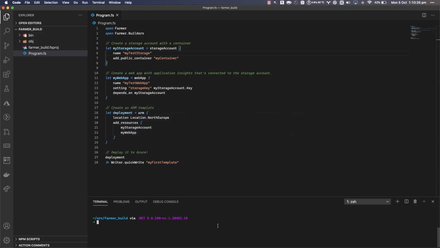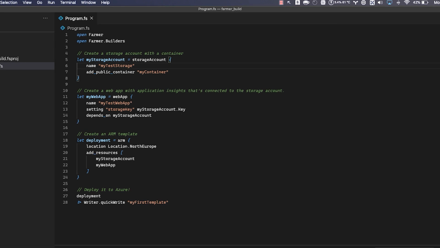So here's a Farmer project here. It was like .NET new console and add a reference to Farmer, so literally 2 lines, and then I pasted their template. So it's a web app with Cosmos DB or some storage. Oh, you're reading it already. Yeah. I'm not even teaching you Farmer, and you worked it out. Yeah, there's a storage account. There is a web app that depends on the storage account. It actually pulls in the key to give it access. And then this is deploying to North Europe because that was within the template.